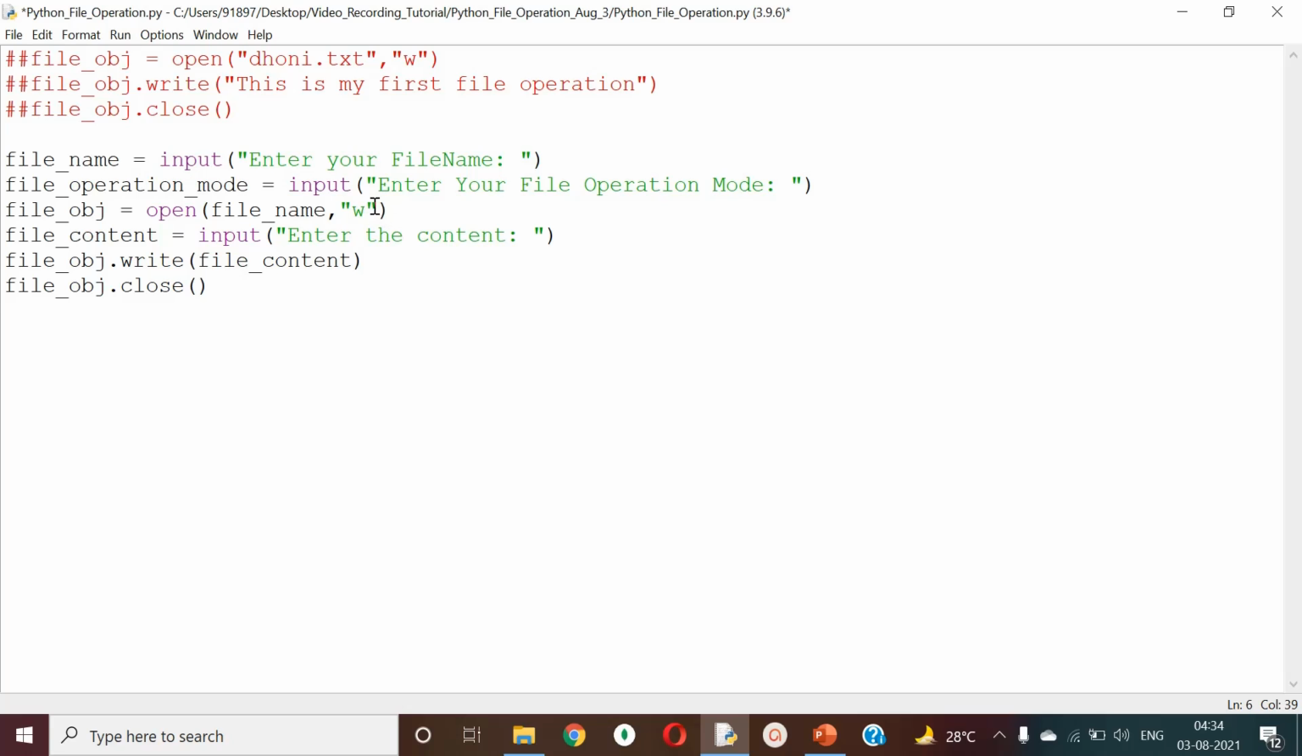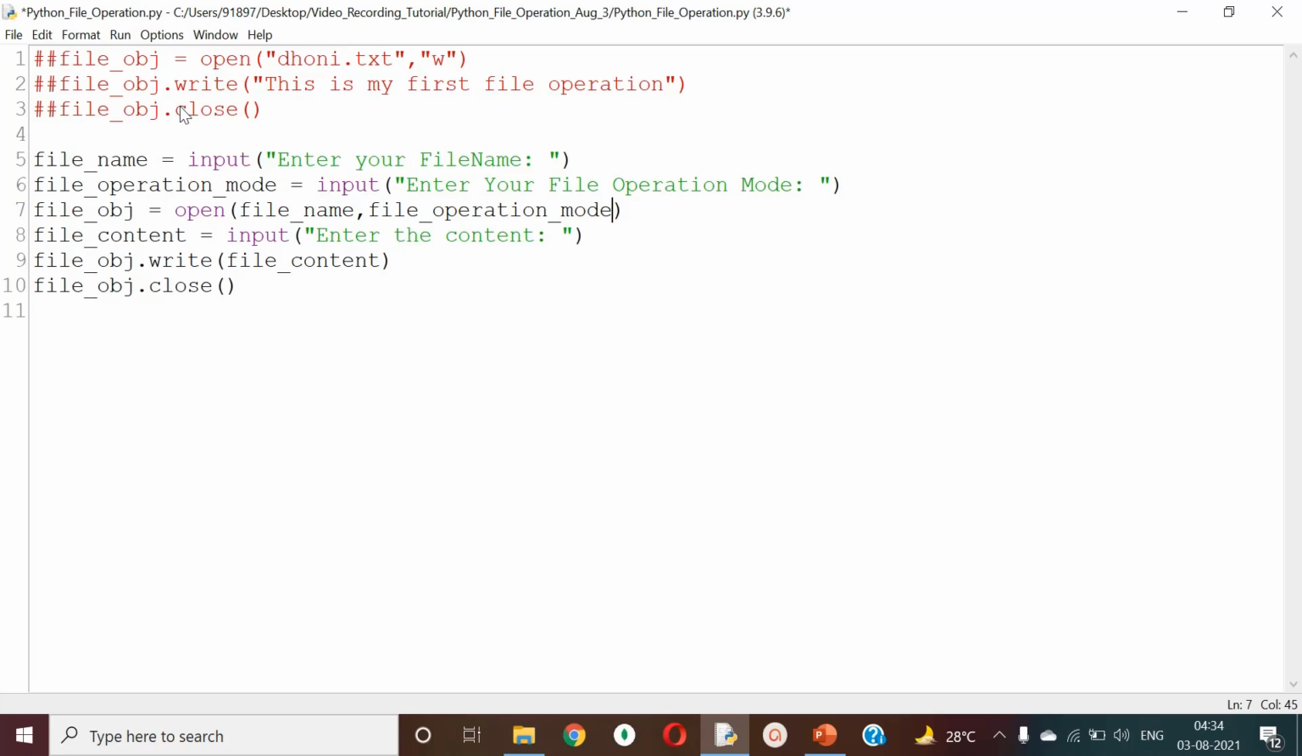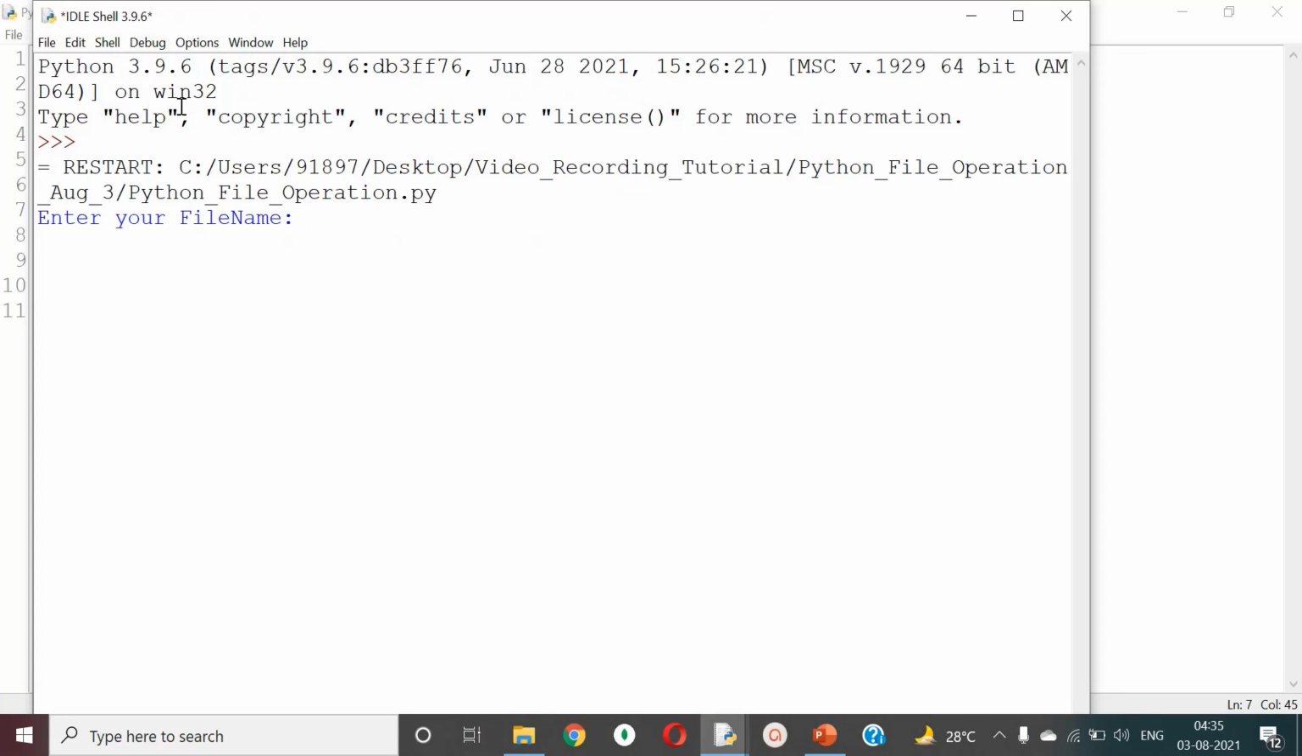So now what you have to do, instead of putting it W, you have to use this one. Now look at this, let me add a line number. From line number 5 to line number 11, it is completely dynamic data. Nothing is added statically. So when I run, it will ask me to select a file name. I can enter dhoni.txt. Next, it will ask me the mode of operation, W.